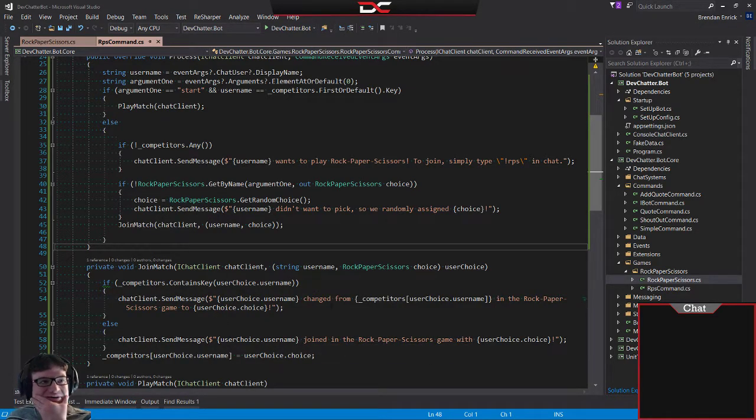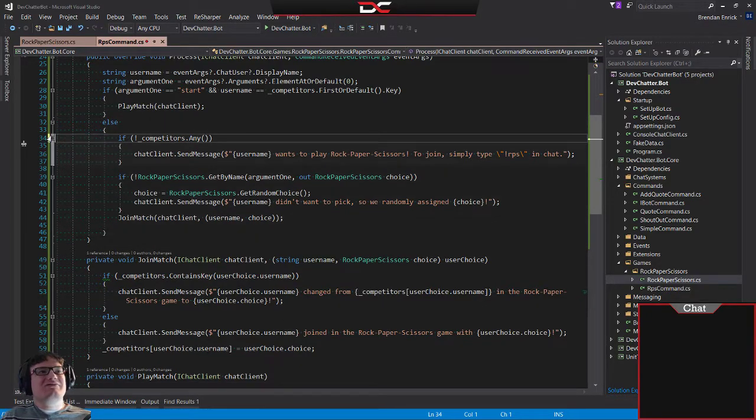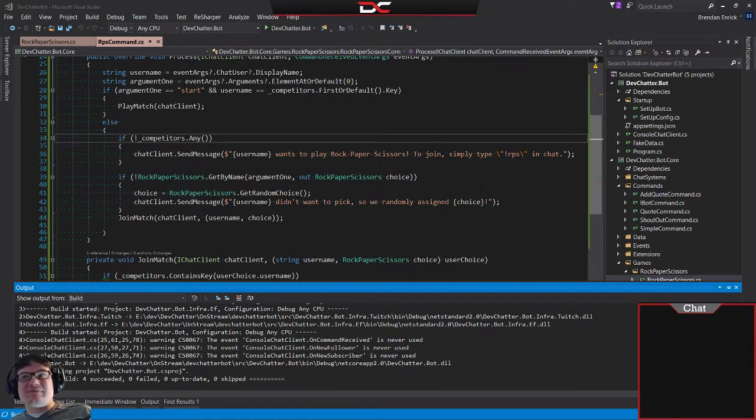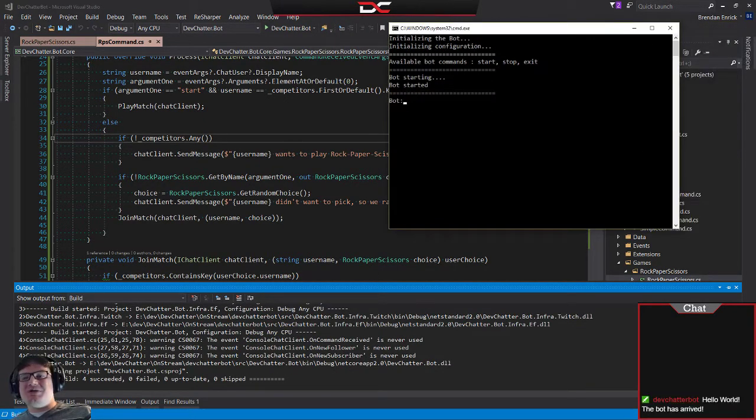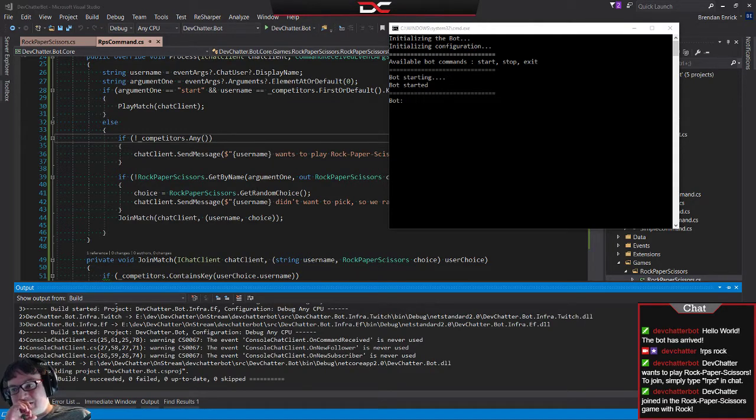Yeah, I definitely messed that one up there, Crimson. And for now, I'm going to ignore the fact that you could change from and to the same item. We won't worry about that. We'll see how much I borked this thing. So we're going to start with rock. Okay. Didn't want to pick, so we assigned him rock. That's funny. See, it did change from rock to rock. Didn't want to pick, so we randomly assigned scissors.